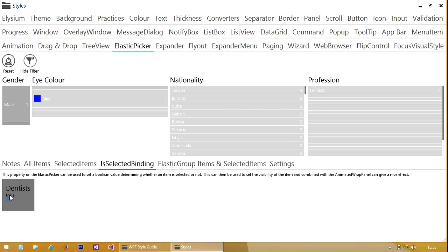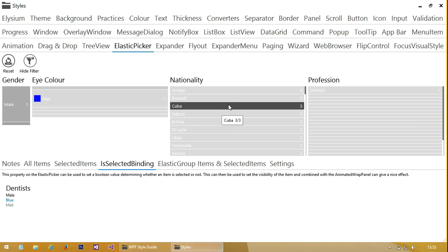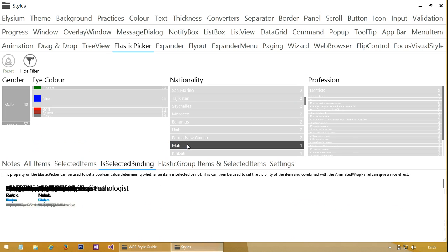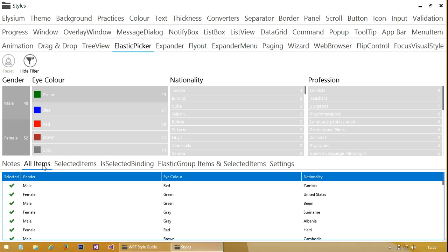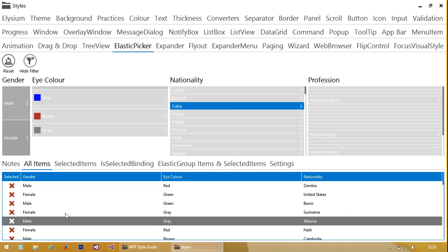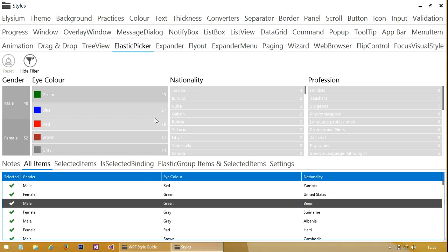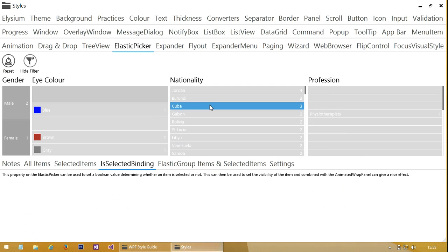And this here is just when I click on this, what you're seeing is an animated wrap panel, which is just animating these items around. These are just sort of different ways to visualize the selected items produced by this control. There's a few different ways you can do it. There's a sort of a paging control here. This is my favorite, this animated wrap panel.